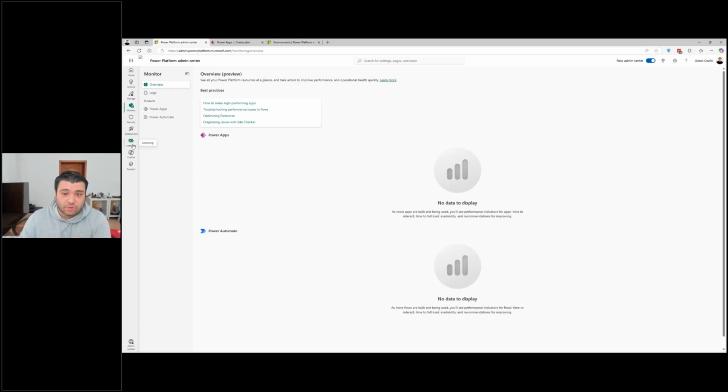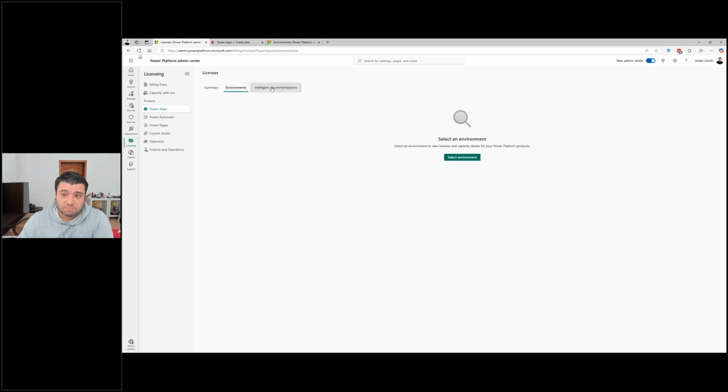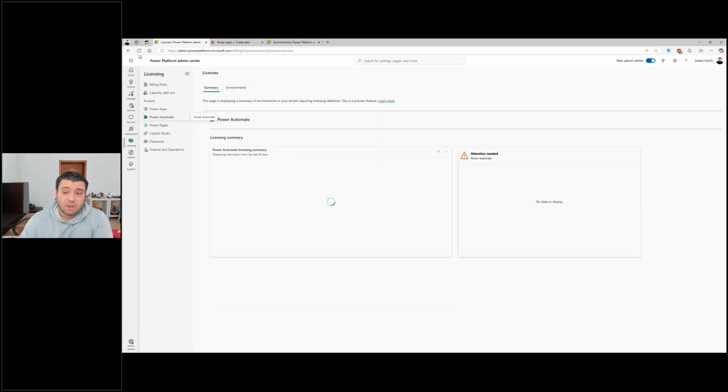And then the thing that's really working on my side is the licensing perspective. It's going to show you the momentum of, okay, how many licenses do you have today? That's the amount of licenses I have, the M365, the Power Apps per app, the environments, and then the intelligent recommendations by using the apps. You can do the same for Power Automate just here.